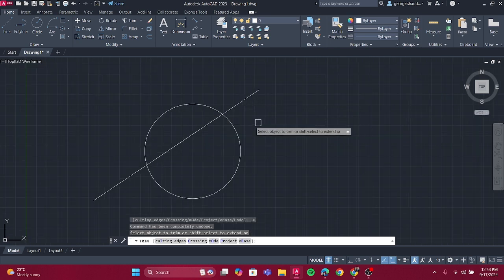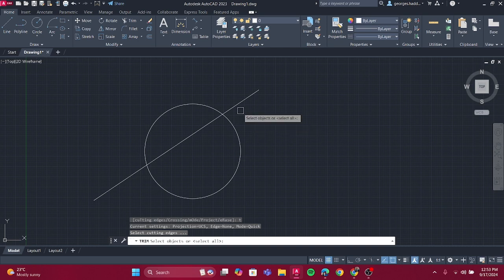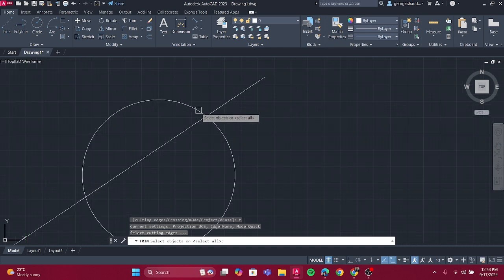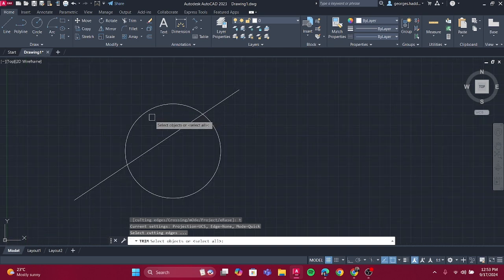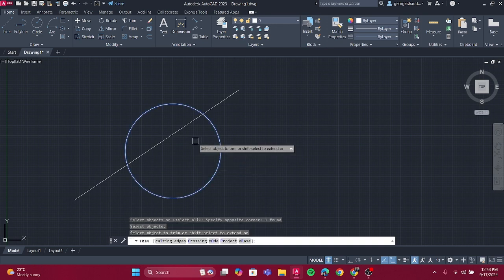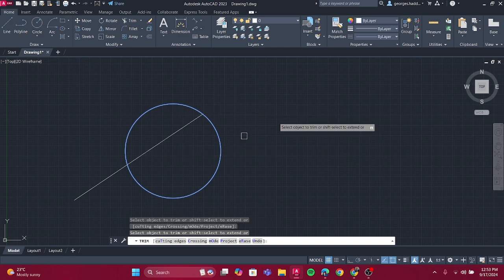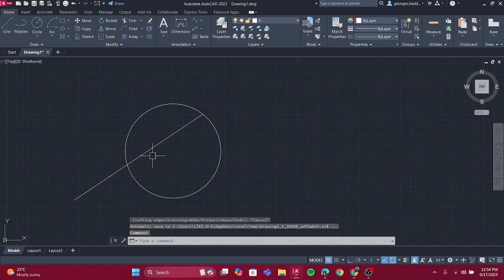In older versions, you will see something like this. You will see something that says select object. What does this mean? It says to select an object that you will use as a boundary. In my case, I will use the circle as a boundary. I will only select the circle. I'll press space. And it says now to select objects I want to trim. As I said, I want to trim this part. I will click on it and there we go. Escape. And I have my drawing that I wanted.